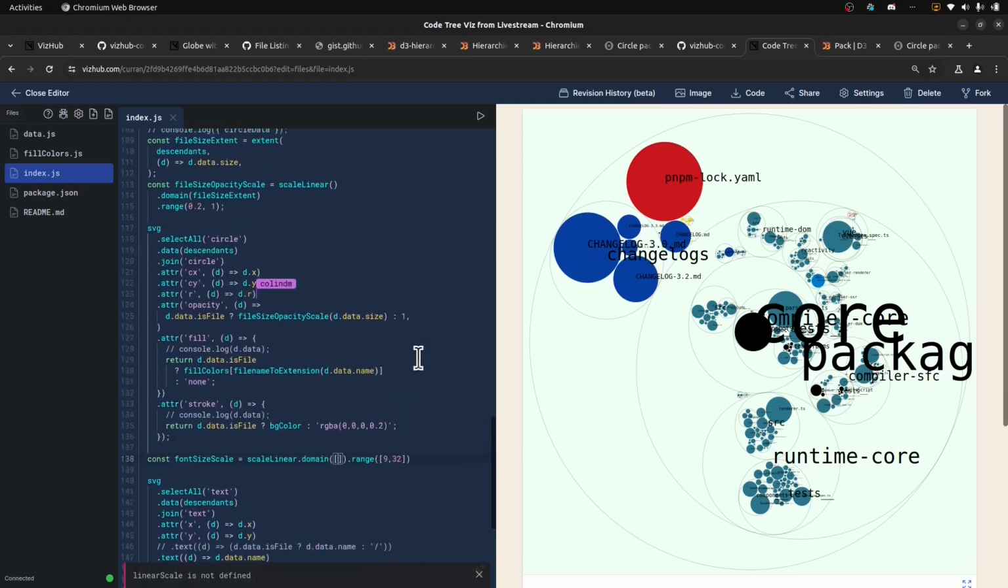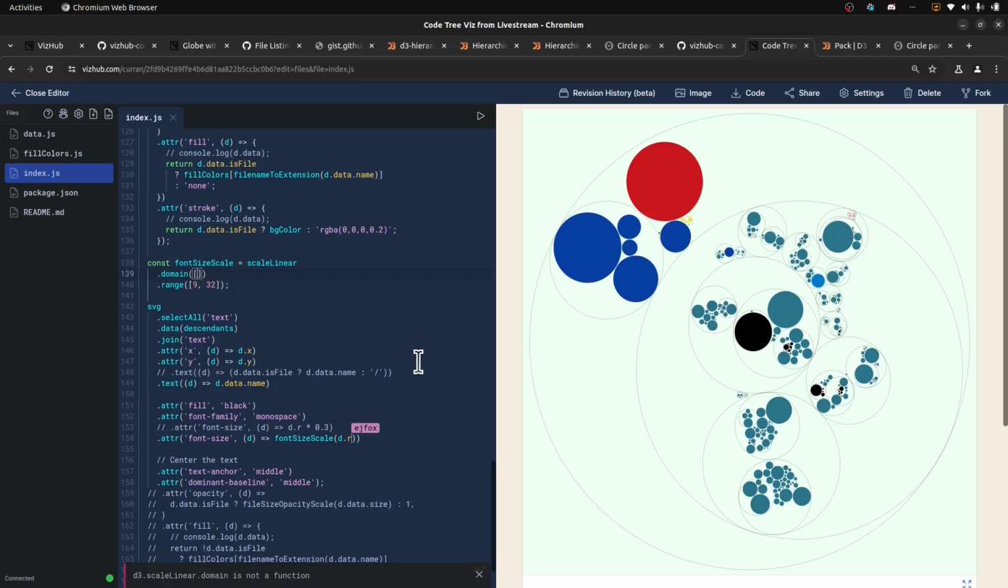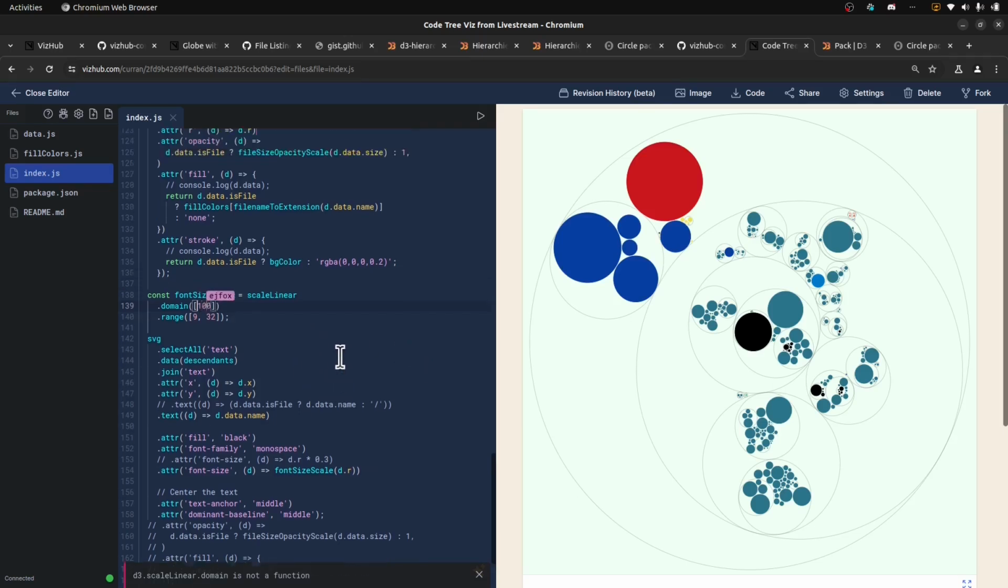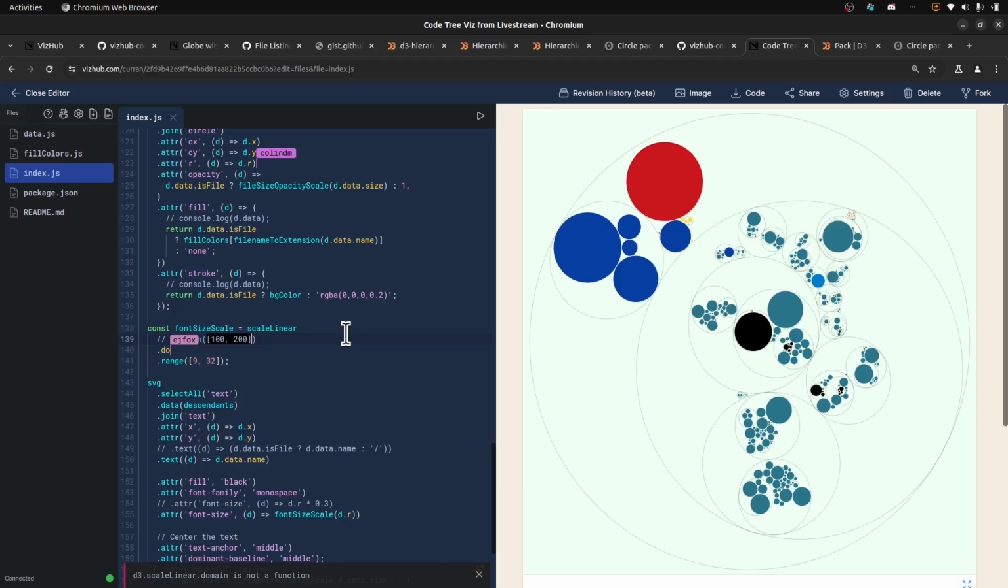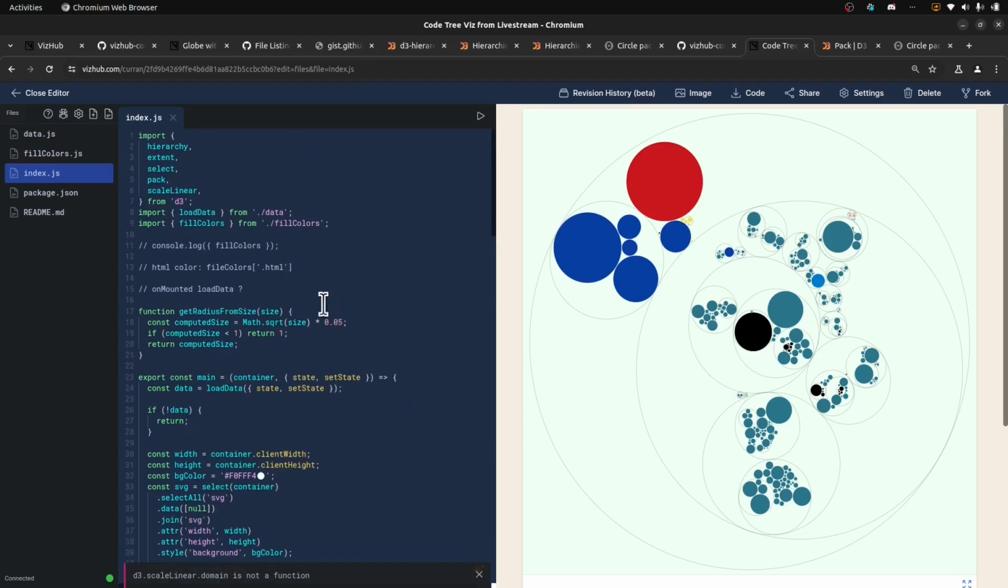Should the domain be the extent of the radius? Yeah, I don't know what it is though. Oh no, we could just compute it, like extent. Here, I got it. Let me drive in there. Yeah, extent. Circle data, and I'll import extent. Oh, it's already imported.